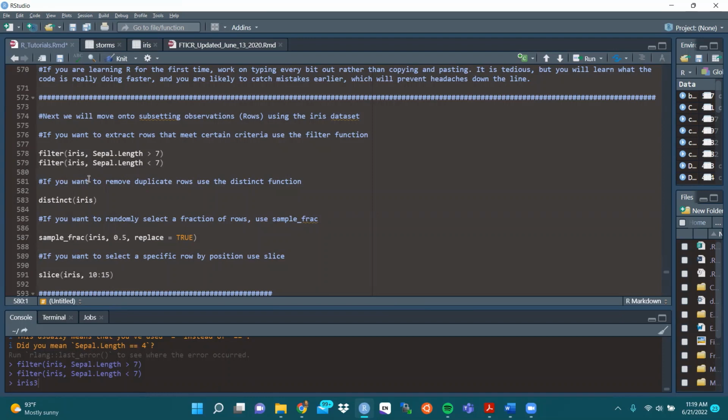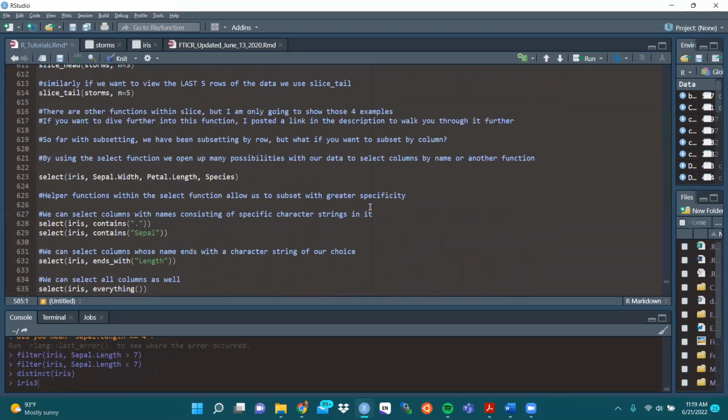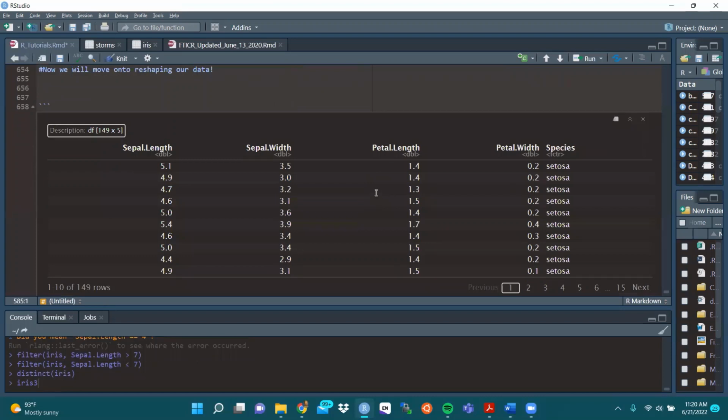Now, if you want to remove duplicate rows, use the distinct function. So if you have a lot of duplicates and you want to just understand the individual aspects of it, we get rid of duplicate rows by using distinct. So distinct iris. We go down below, we'll see that we only have unique data pieces here. No two should be alike.